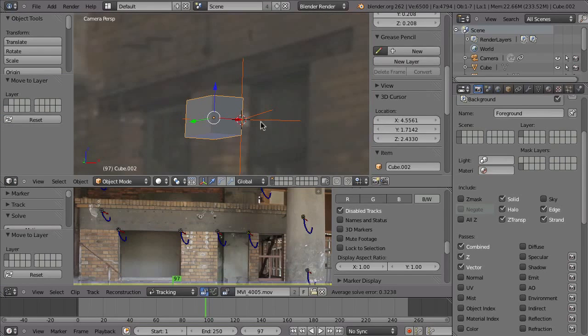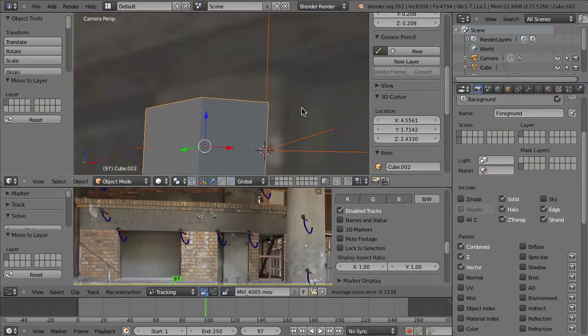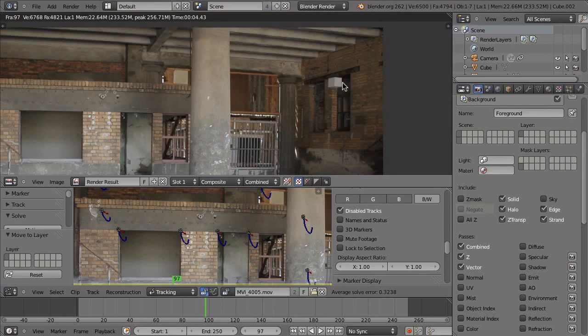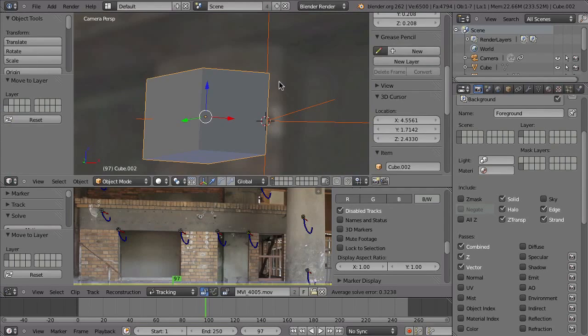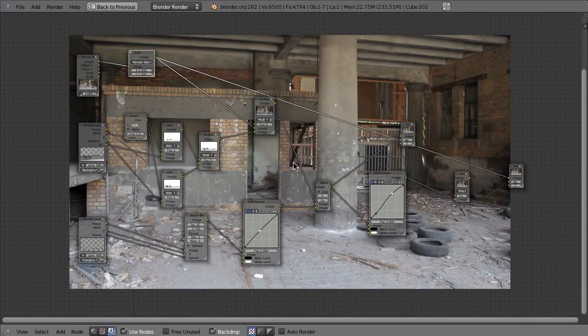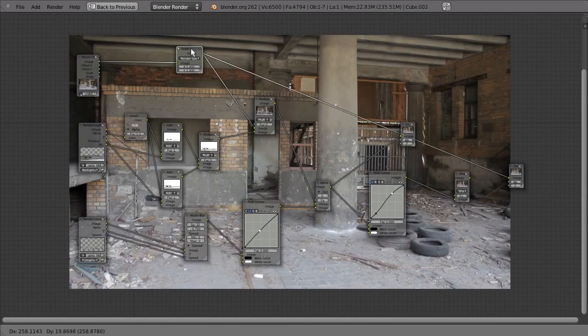So if in the viewport you can see that this edge is right here on this white point in the footage here, then in the final render it is slightly behind that. And that is simply because I have erased the undistortion node, so the CG doesn't fit over the original footage anymore. And now I can go ahead and add another distort node.